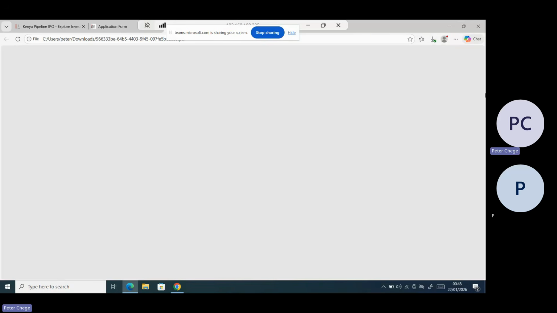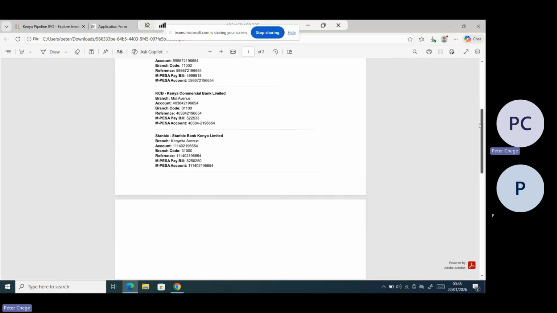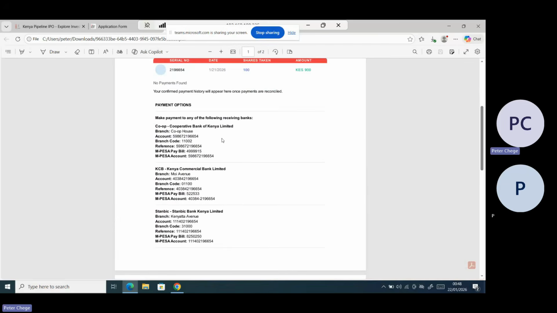It gives you the bank details and even M-Pesa if you want to pay outside the platform. So it has the bank details and options to pay. So if you're paying through Cooperative Bank, that is a branch, Co-op House, account number, the way it is, branch, and very important, your reference number. Please make sure you put in the correct reference. Don't add anything. Just put the reference number as it is.